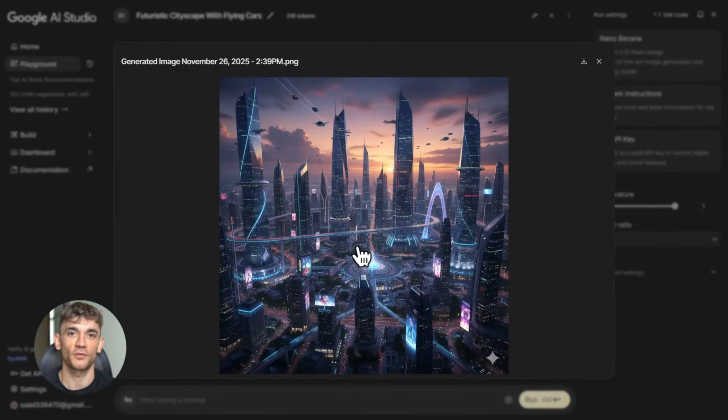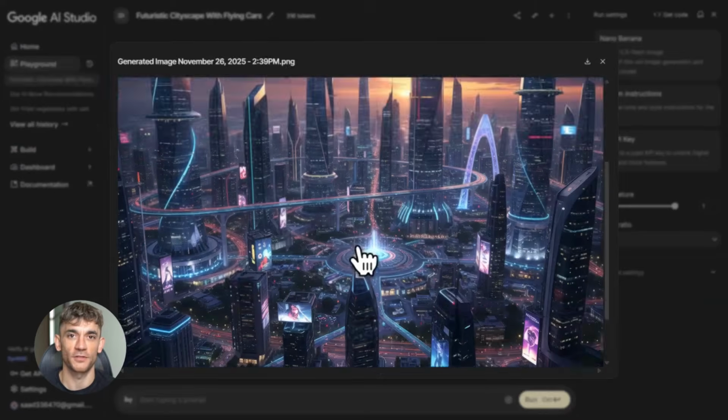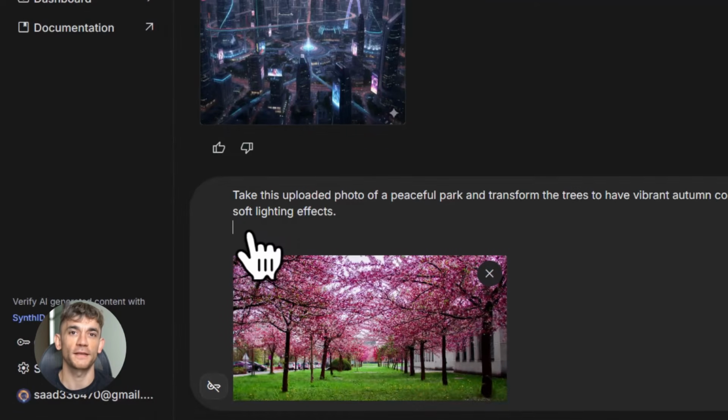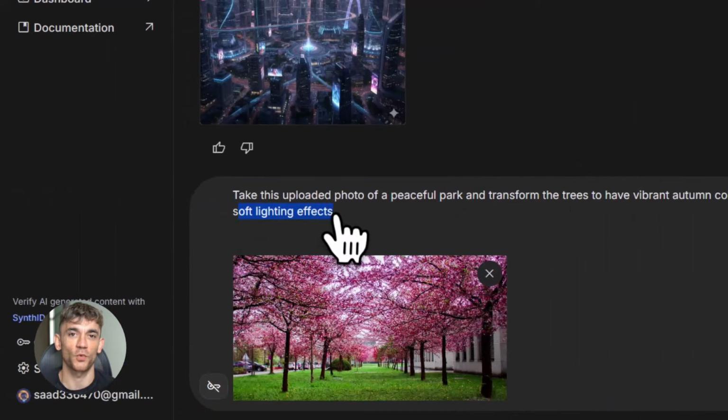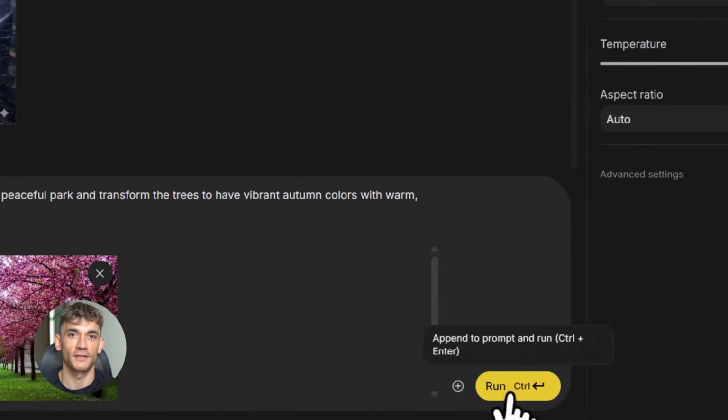You can also upload your own photos and edit them. Let me show you. Prompt 3, image editing. Here's the next prompt. Take this uploaded photo of a peaceful park and transform the trees to have vibrant autumn colors with warm, soft lighting effects.